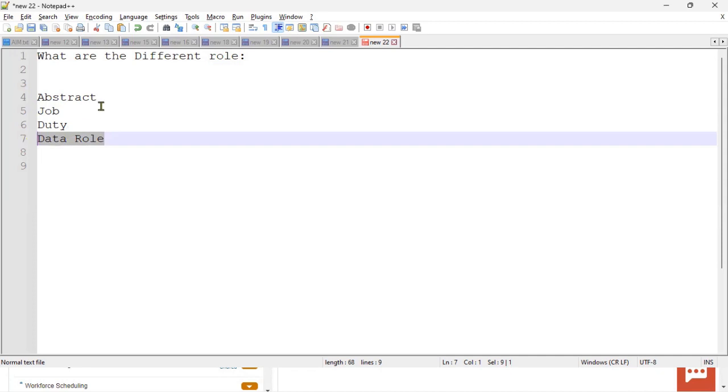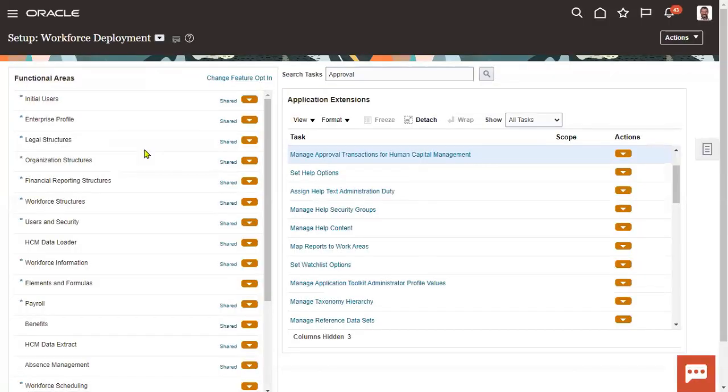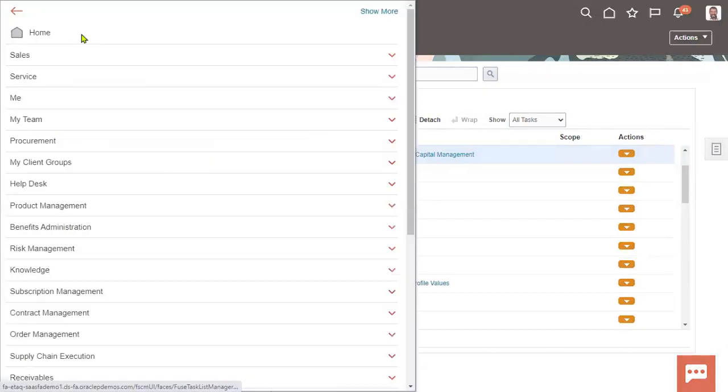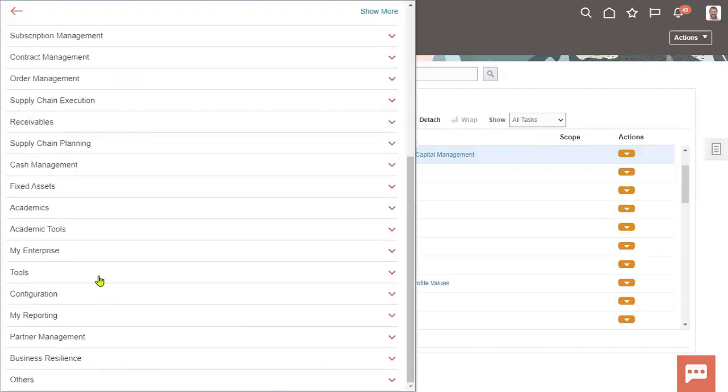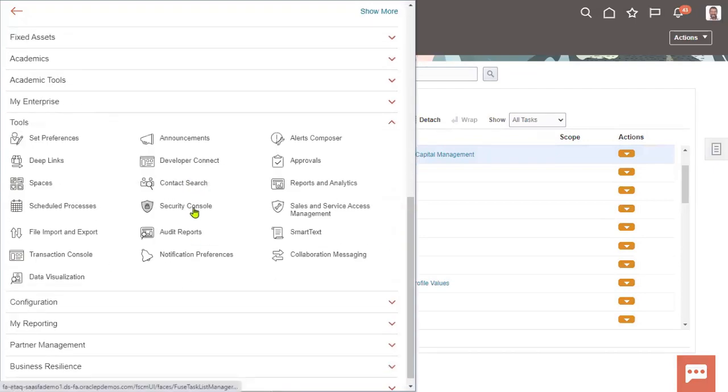Okay. So where do we find the list of roles available for a particular module, or all the roles that come under a particular offering? Where do we find this? We will be working with Security Console. Let's go to the Tools menu, Security Console.